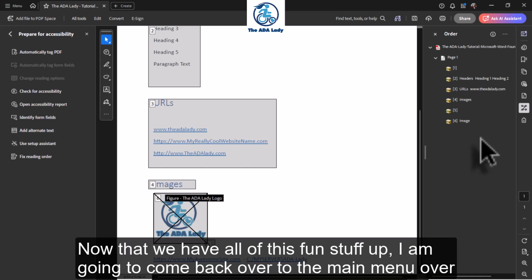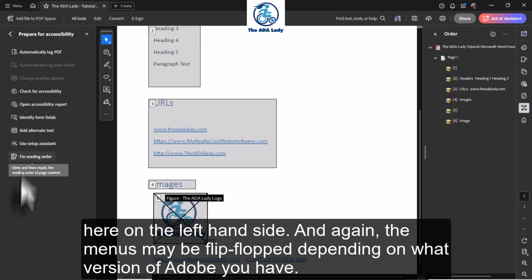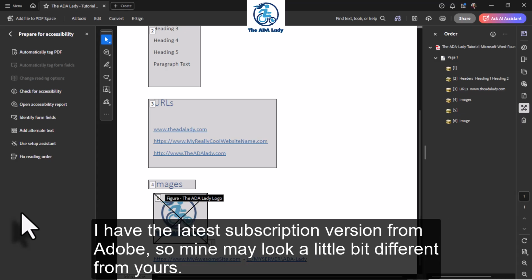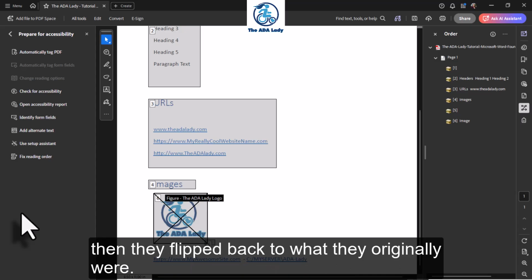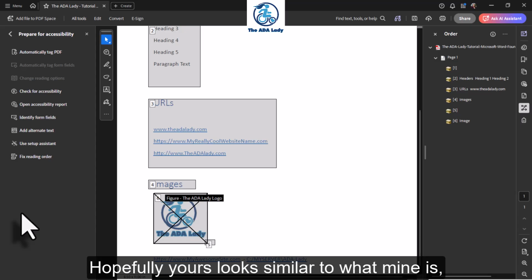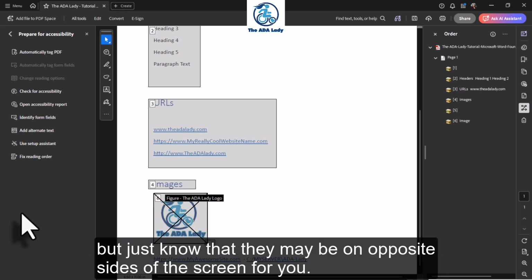Now that we have all of this fun stuff up, I am going to come back over to the main menu over here on the left-hand side. And again, the menus may be flip-flopped depending on what version of Adobe you have. I have the latest subscription version from Adobe, so mine may look a little bit different from yours. And I know there was some time where Adobe had flipped the menus for about a year, and then they flipped back to what they originally were. Hopefully yours looks similar to what mine is, but just know that they may be on opposite sides of the screen for you.